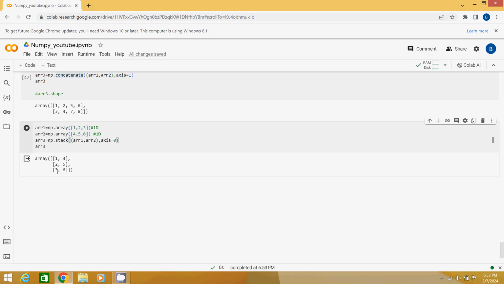In concatenation, a single-dimension array cannot be concatenated based on column level or axis 1, because by default it is axis 0, meaning row level. And with stack, we can concat single-dimension arrays based on axis equal to 1. So that is the major difference between stack and concat.